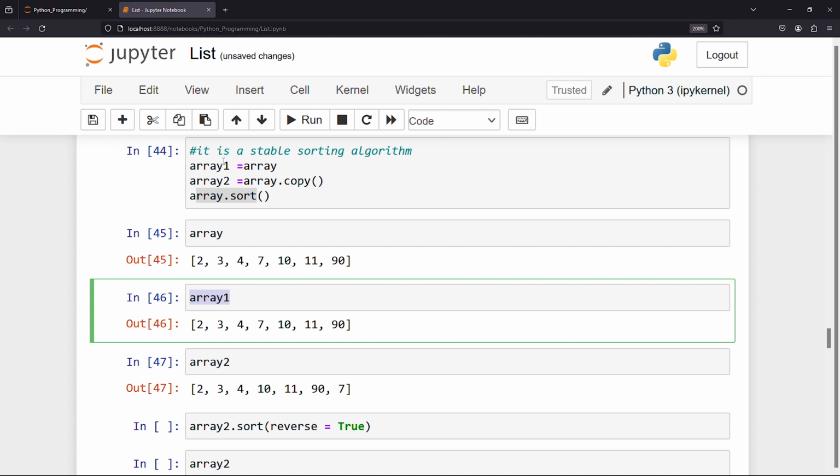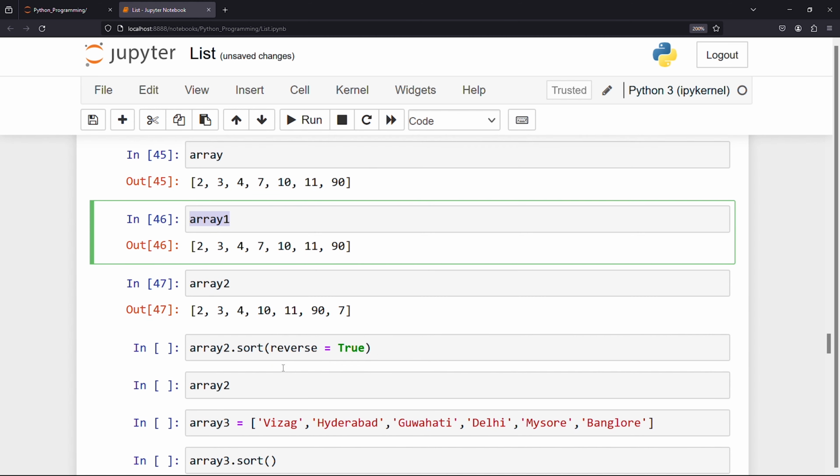So in case of Python, whenever we are trying to assign directly, it will just refer to the same thing. That's why if we change one of the things, it will be reflected in the other also. So for that, we need to use the dot copy function. That's why here I'm using dot copy.